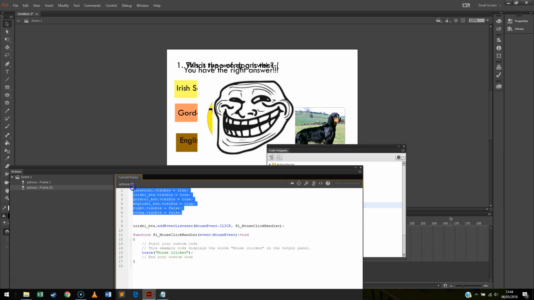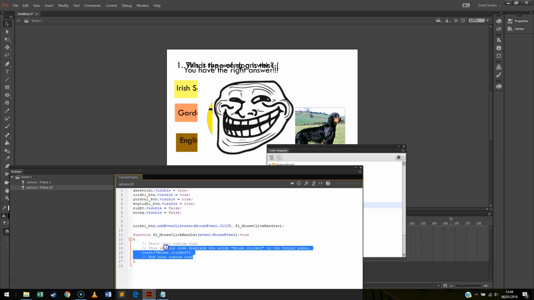I'm going to copy those items on lines 1 to 6 and paste them into the function below. What this does is it listens for an event, which is when someone clicks on the Irish Setter, and then it's going to change all of these items. So the Irish Setter is the wrong answer. So what I want this to be is true, and everything else I want to be false. So all I'm going to do is change these values here to false.